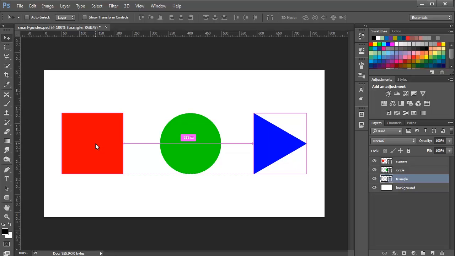For example, I'm pressing the left arrow key and now I'm moving closer into the circle. If I press the right arrow key, I'm moving further away, and the display tells me how many pixels it is away from the square.